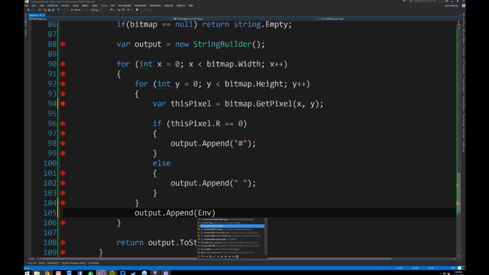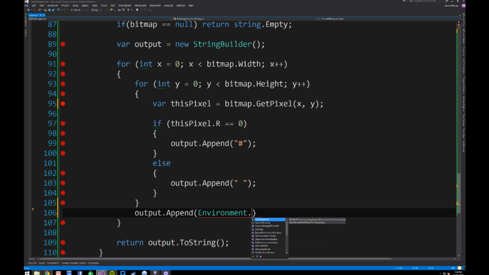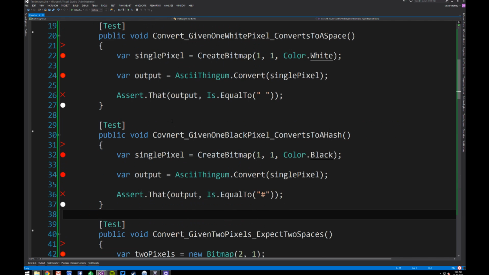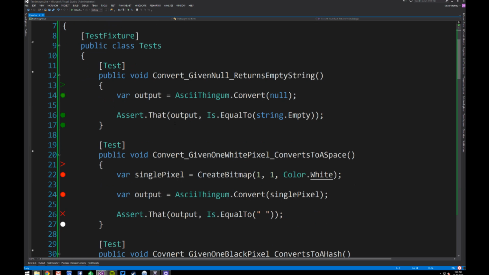Oh, is there a... Environment.NewLine. Yeah, Environment.NewLine. Is there a constant for that? Right. Okay, so let's take a look. How many things have I broken? Let's take a look at all of the failing tests. Oh, no, it's one passing.